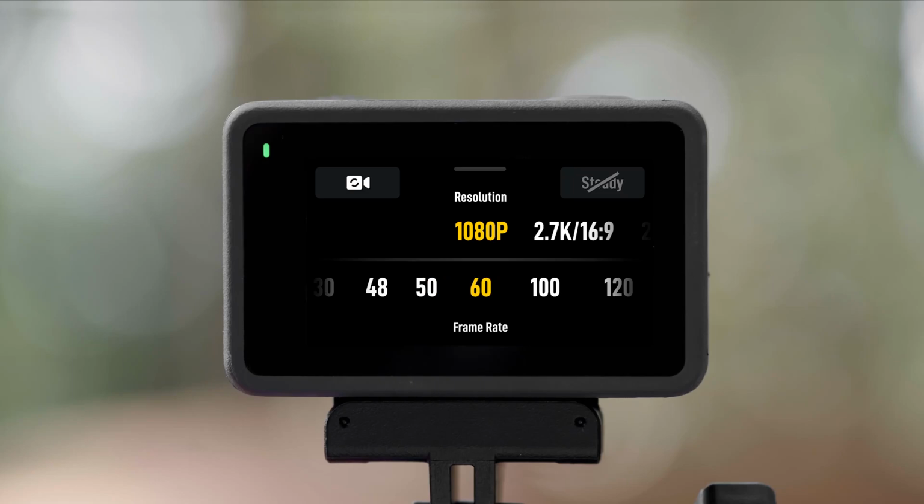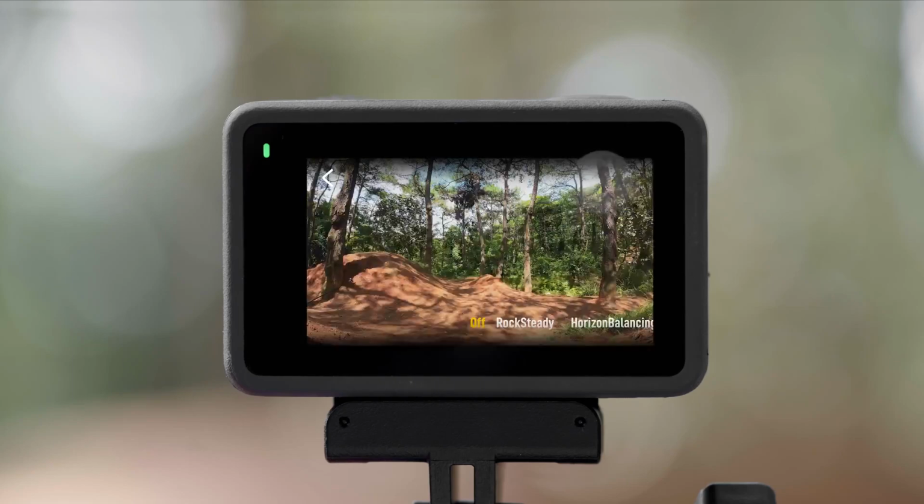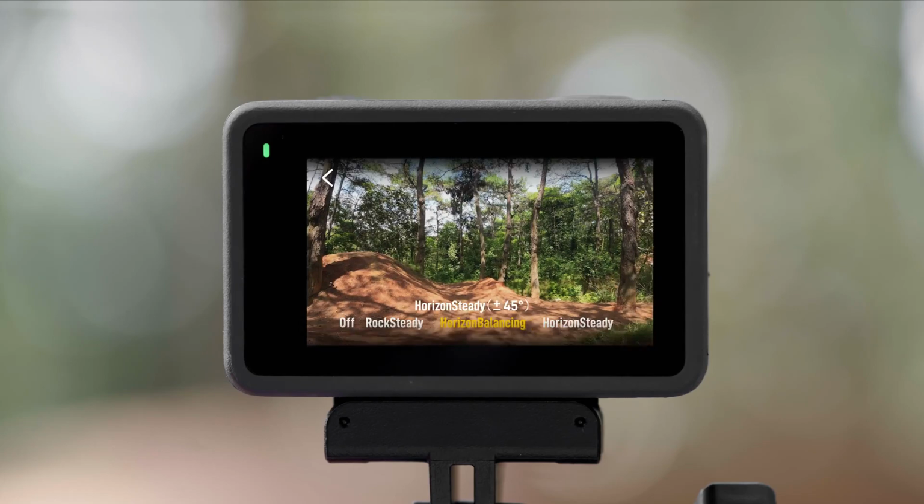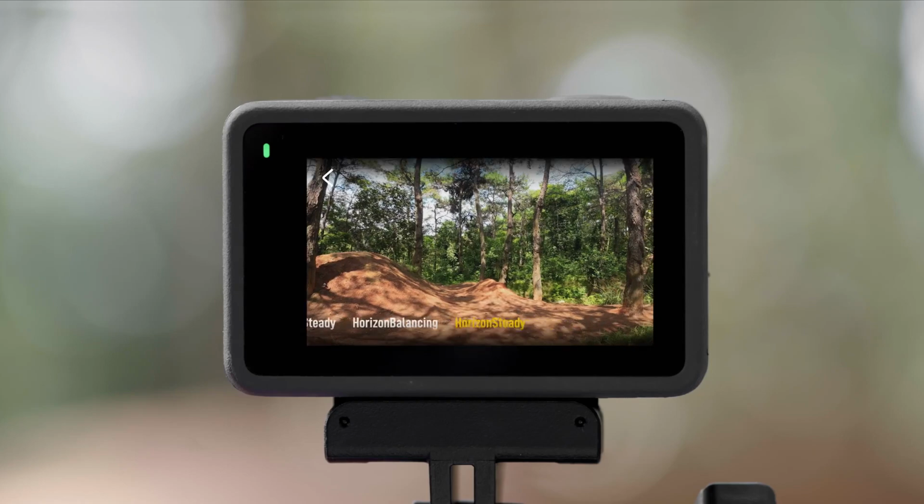Tap the stabilization mode icon in the upper right corner to select the stabilization mode, including off, rock steady, horizon balancing, and horizon steady.